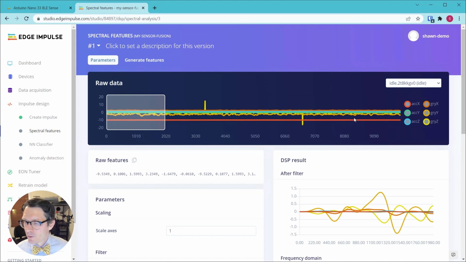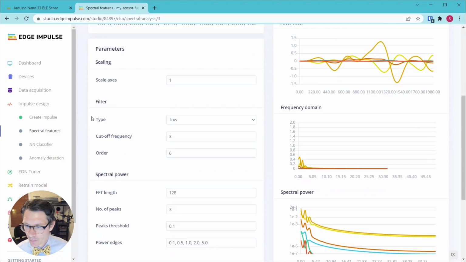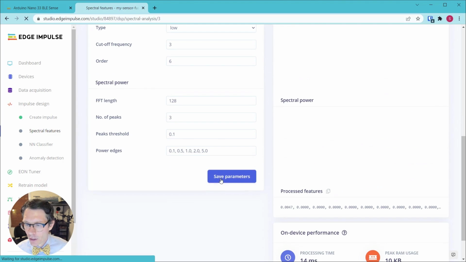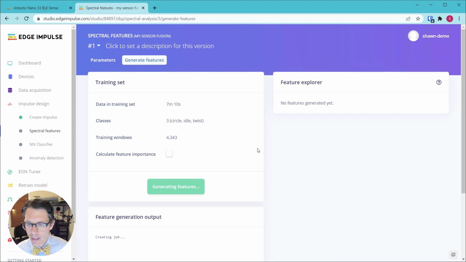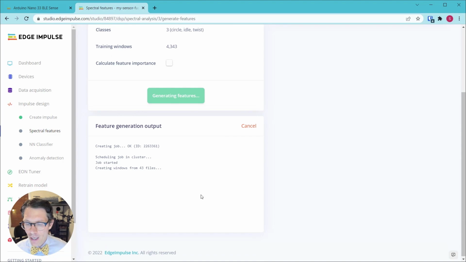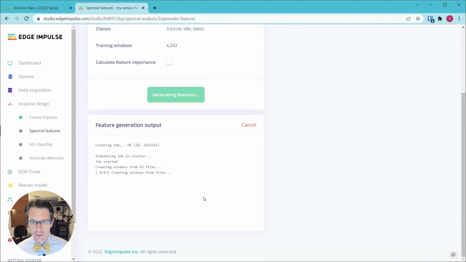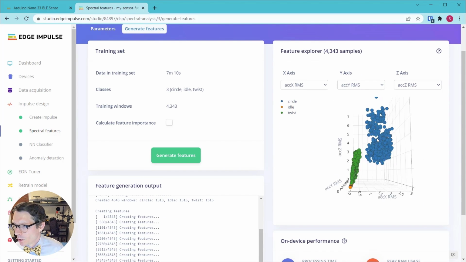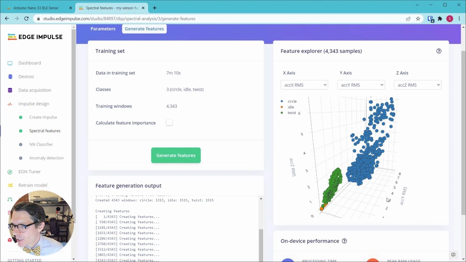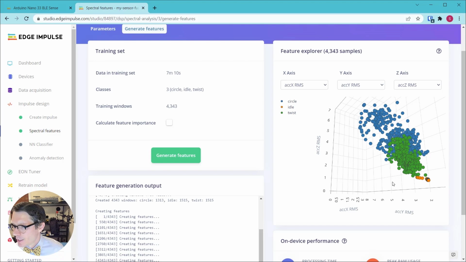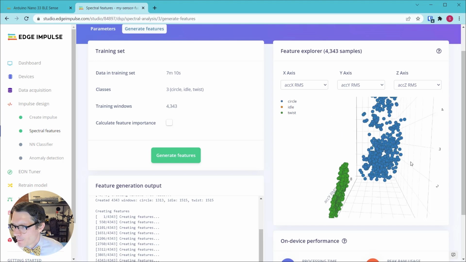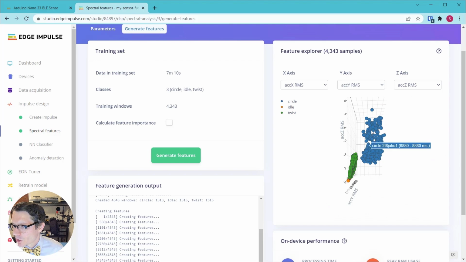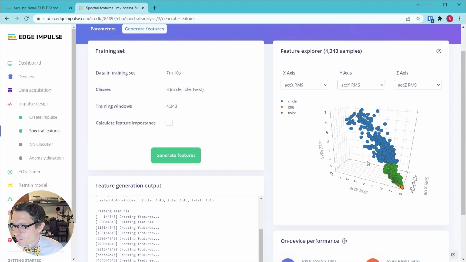You can look at your features here again from your raw sensor data. Notice that the magnetometer has been dropped. All of the defaults should be good. Click Save Parameters and click Generate Features. Wait a moment while that generates all of the features. Once the features have been generated, feel free to look at the Feature Explorer. Hopefully the different classes are grouped together and separated from one another. In this case, our idle is fairly close to twisting, so there might be some confusion here, but there should not be much confusion between the circular motion and the twisting and idle motions.